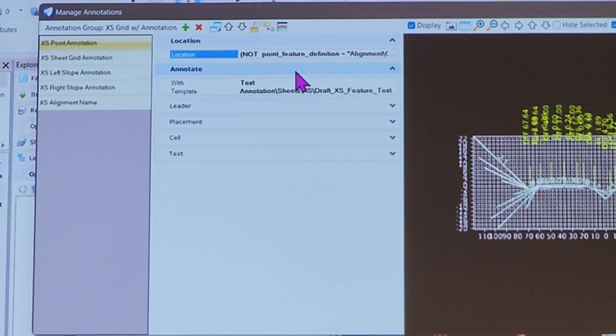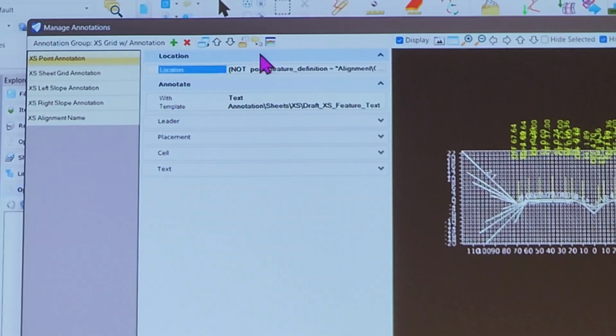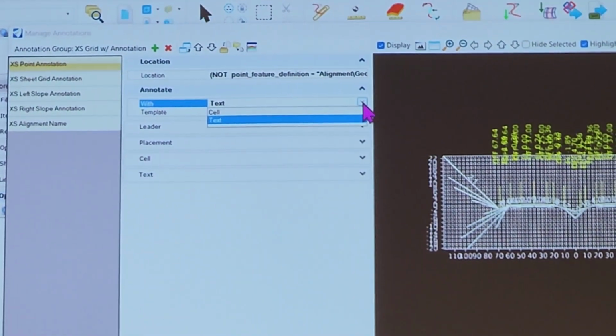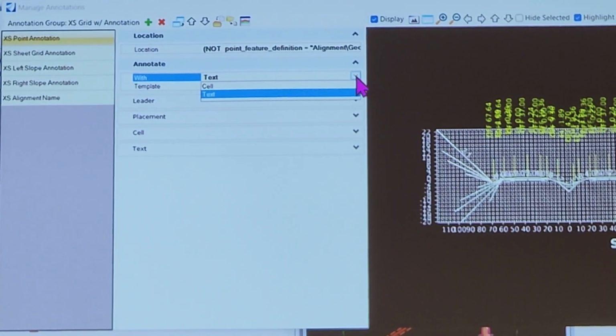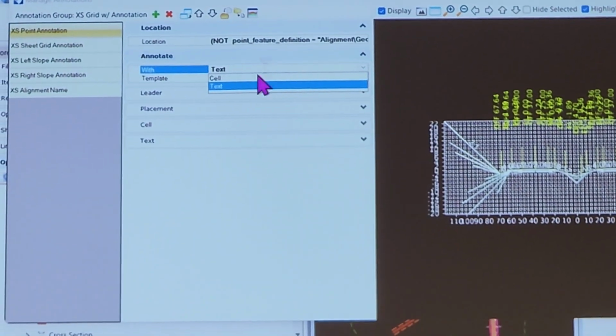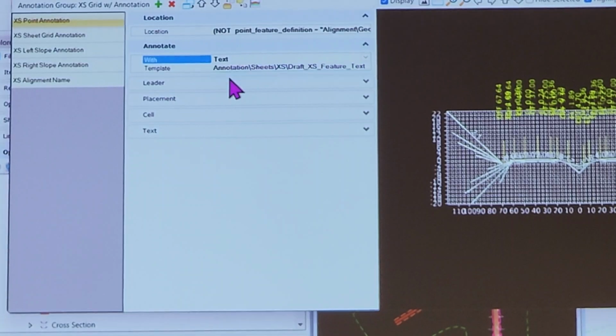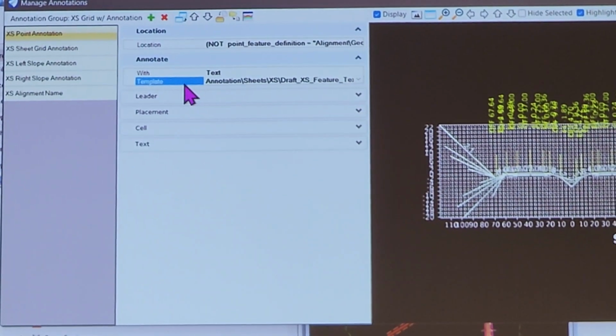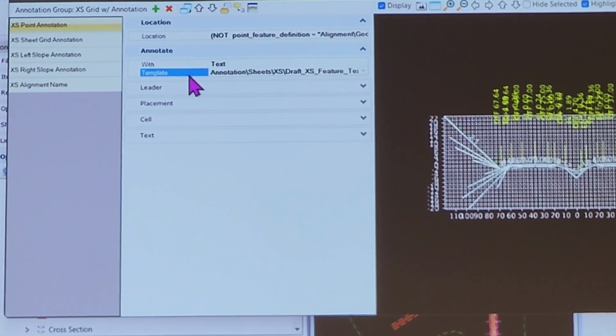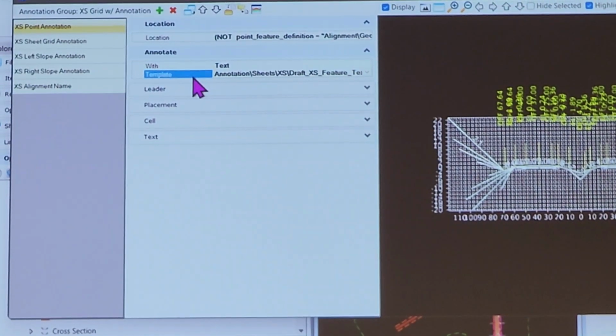Then you need to tell it, how do you want to annotate it? Do you want to annotate it with a text favorite? Do you want to annotate it with a cell? We've kind of moved away from cells. You're still using them for some things, but most of the time you're going to be using text. Okay. Now, when you place that text, what level do you want it to be? What's the symbology going to be? So we're going to tell it what element template to use.